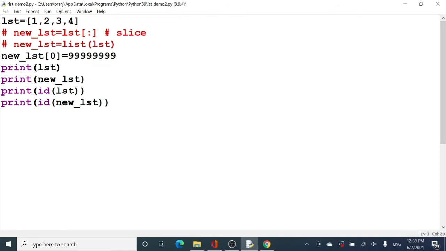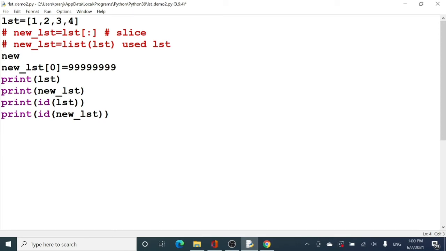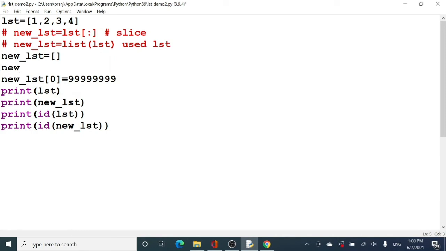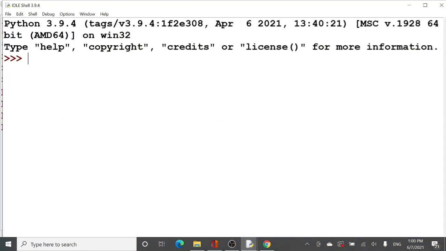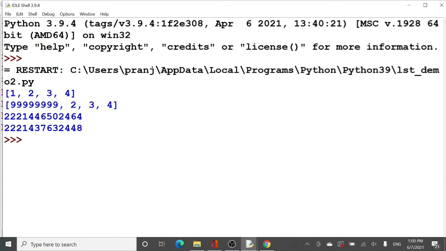Again, let me comment this one. What we used here was the list constructor. The next thing will be creating a new variable with an empty list, and here the new list will be extended with the original list. Now let us run this code and you can see that we get the same output as before. The IDs are different, the original list is retained and the new list has the changed value.